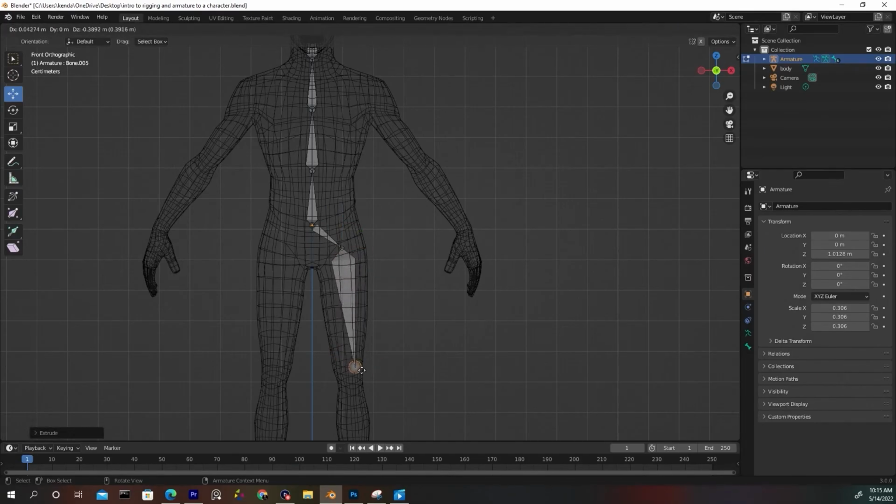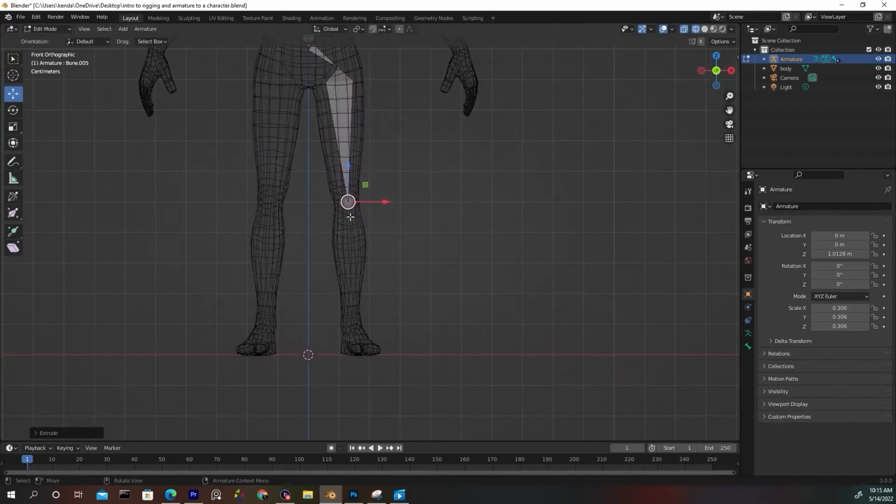I'll bring this down to the knee area, press E once again, and we're going to extrude this out to the ankle where that rotates and moves. And I'll press E once again for the lower foot if we want one there.